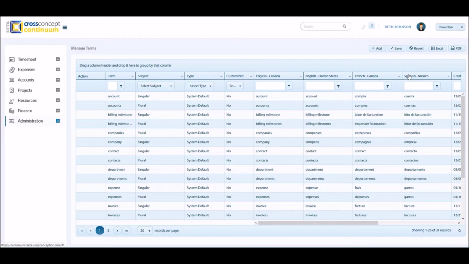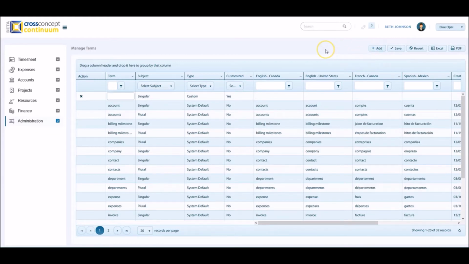to display them accordingly. It is possible to add new terms by clicking Add. This will create a new blank row at the top of the grid, in which we can start populating the new term details. Some of these are system-defined core terms, so it will not be possible to delete them. However, it is possible to delete the custom terms created by each company.